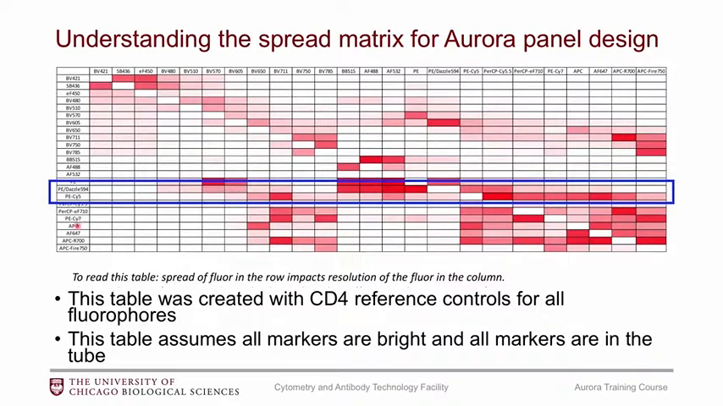A thing to keep in mind about this matrix is that it was created with all CD4 reference controls for all of the fluorophores. So this is sort of a worst case scenario. And if you plan out your panel carefully, then you won't actually get this level of spreading. And then finally, it also assumes that all of the markers are within the tube. So if you're not planning on doing a 24 color panel, let's say you're just doing a 15 color panel, then you're obviously going to get slightly different results because you don't have all these 24 colors.